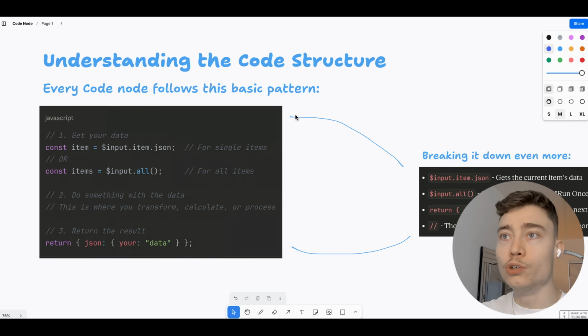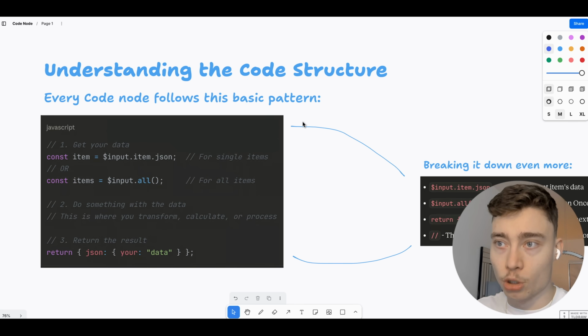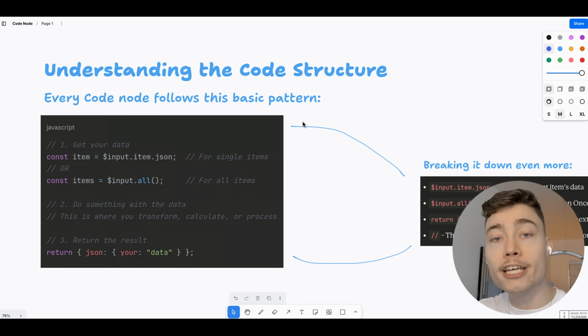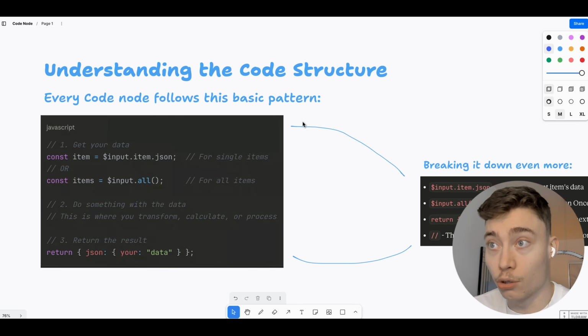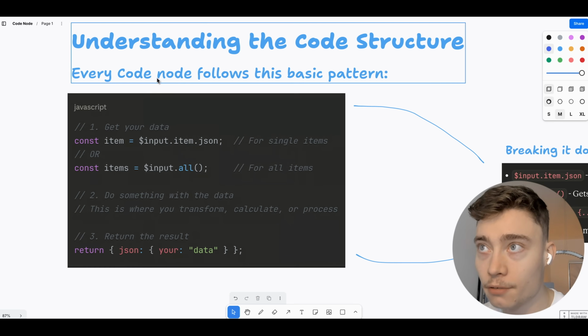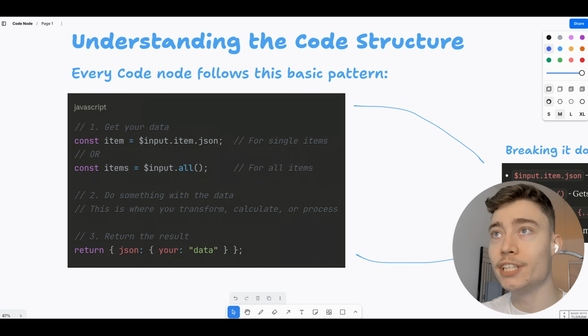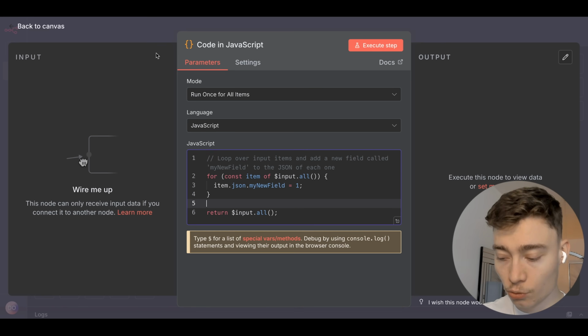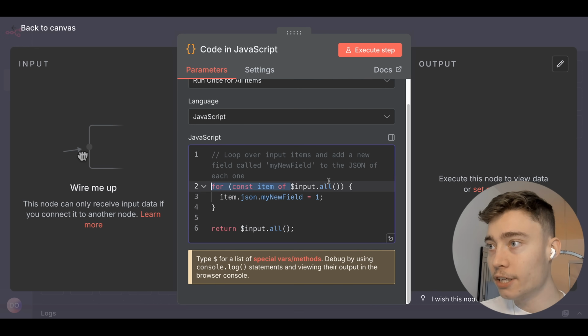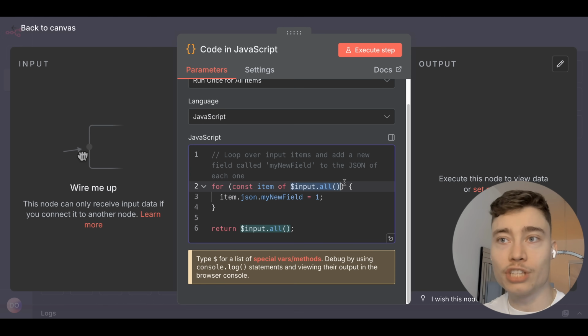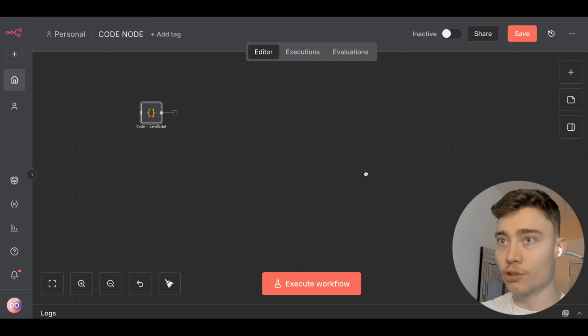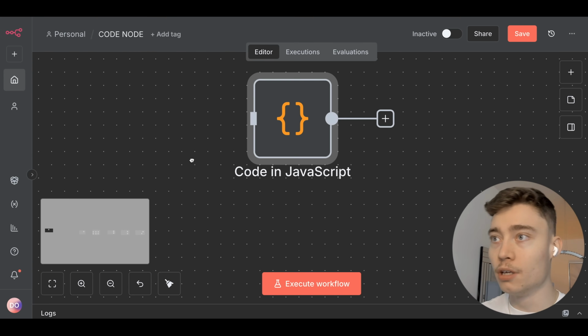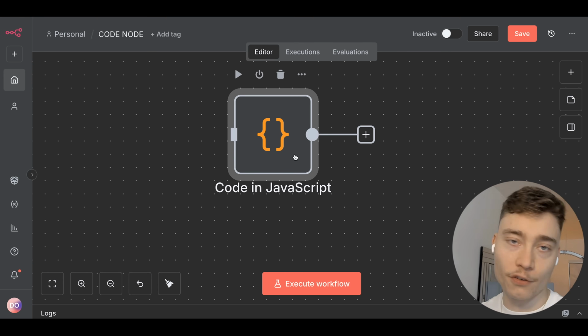Alright, so even though you don't have to understand JavaScript or Python, it is good to understand the input and output of the data, how it is processed in the code node. So every single code node in n8n follows this basic pattern. And we can actually see this if we look at the predefined code that n8n gives us. This part, input.all, includes everything else that comes into this node. So obviously right now, this is a standalone node. Nothing comes in or goes out.